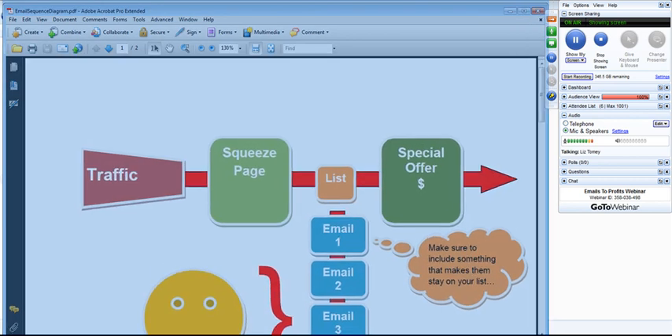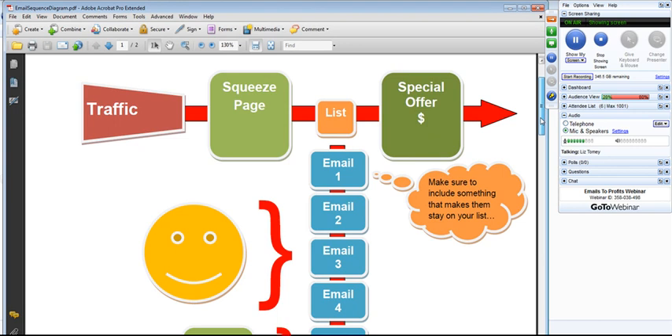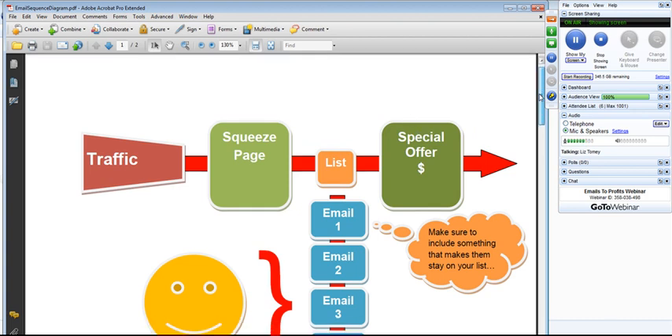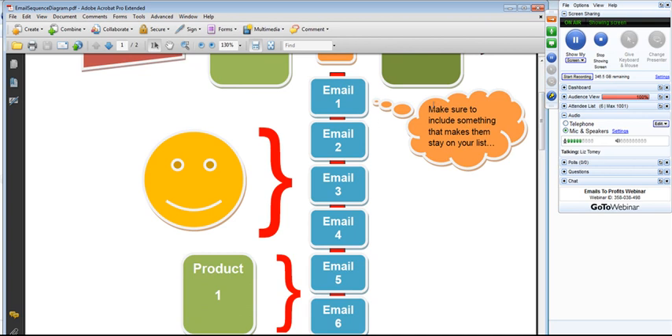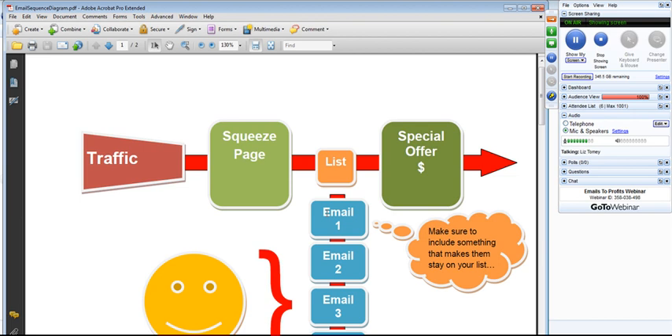their list, okay? Let me make sure it's in the camera view here. So you see traffic to squeeze page, which gets people onto your list. Now you can monetize it with a special offer. We'll talk about that later on. But you can monetize it if you want. And then you have your first email and then all the rest of the emails. So let's talk about these emails and what should be in them. So obviously the first email here, it's going to deliver whatever you gave away for free from here.